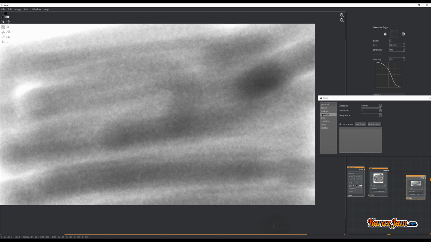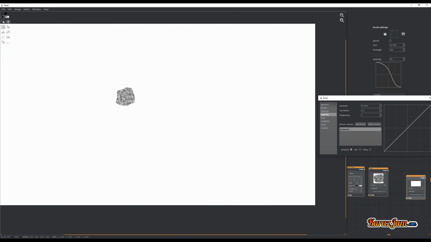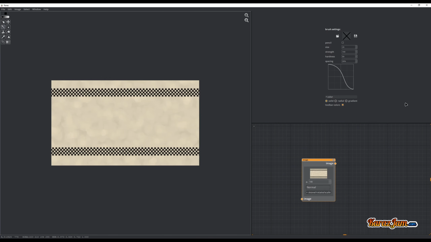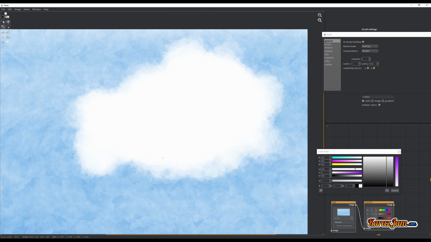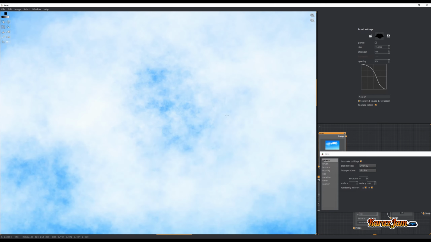For an even rougher and noisier brush, you can go to General and change the interpolation to nearest neighbor. We are almost done. If you have a tablet, you can add a pressure driver to the opacity. And now the harder you press the stylus, the darker the brush is. Always remember that a key to making a good brush is experimentation. Even the simplest of shapes can make unexpected and interesting brushes.